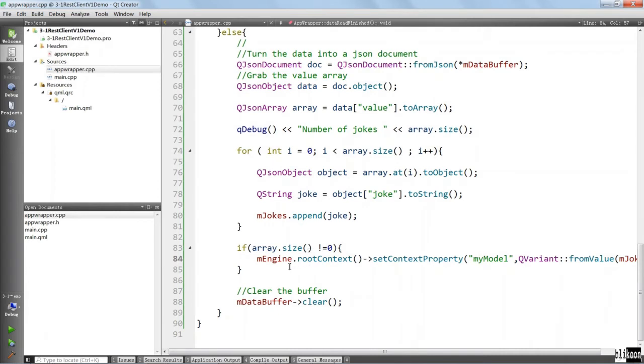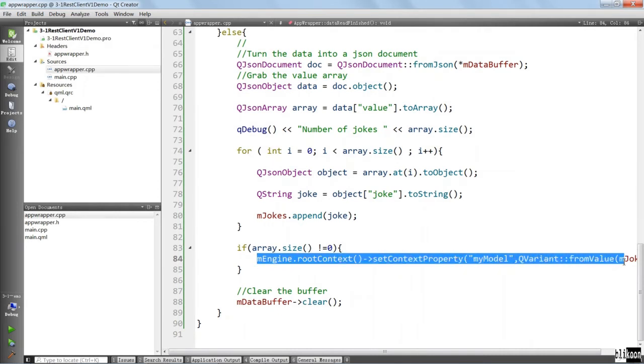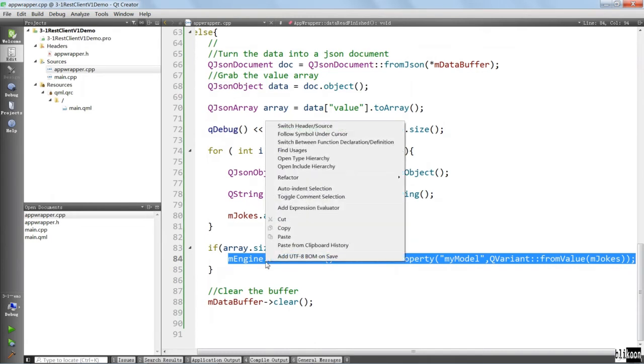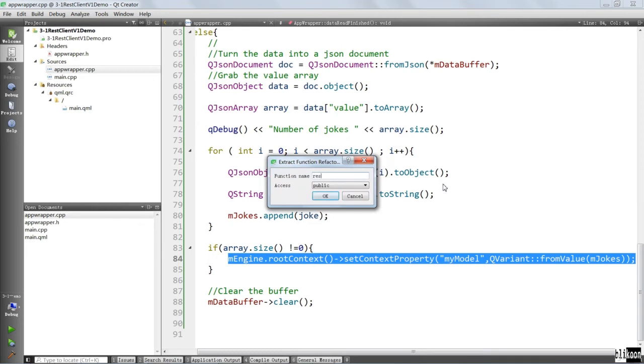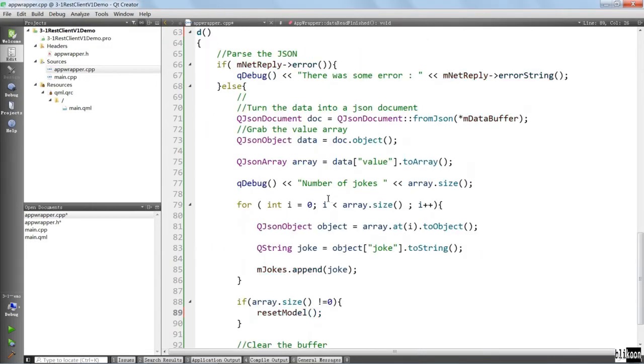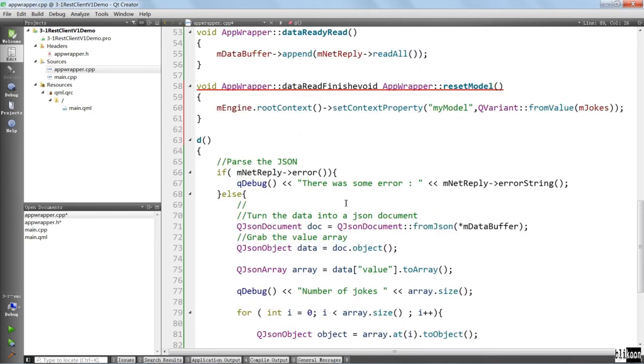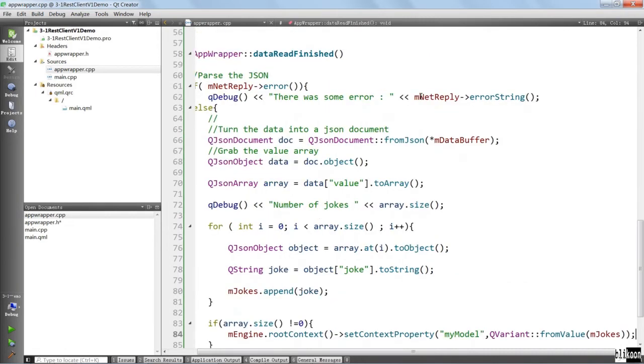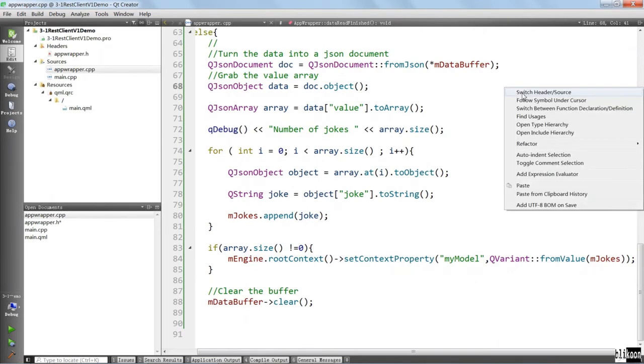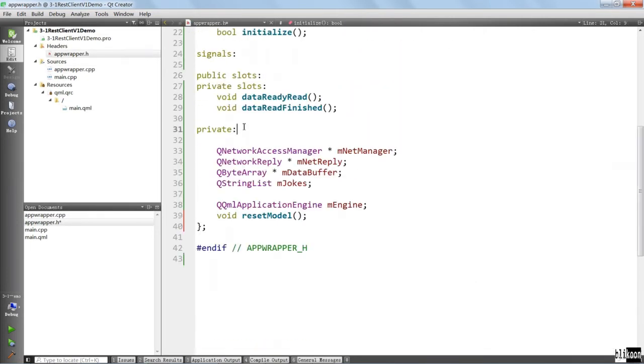We are actually going to refactor this line of code here in its own method. Let's do refactor extract function. It's going to be called reset model. We want this to be private because we only want to call it in this class here. And you see that we have the method here, but Qt Creator seems to have messed up things. Let's Control Z to undo what we just did. And we are going to do the method ourselves.